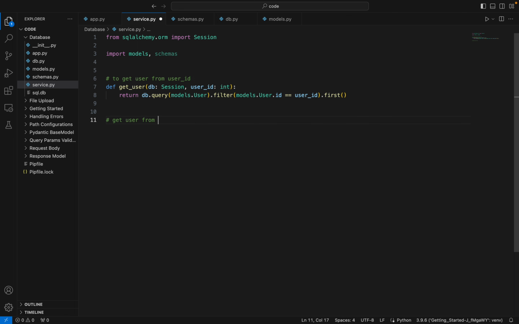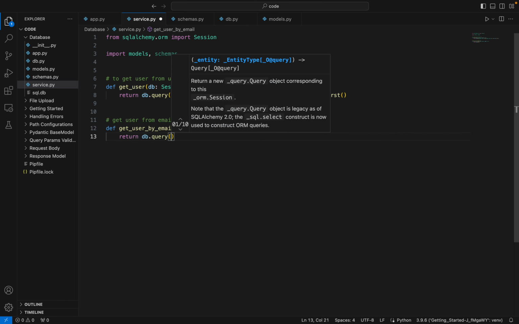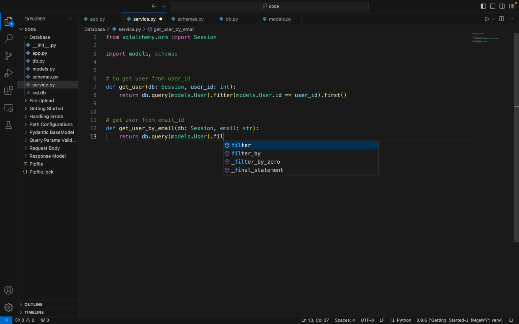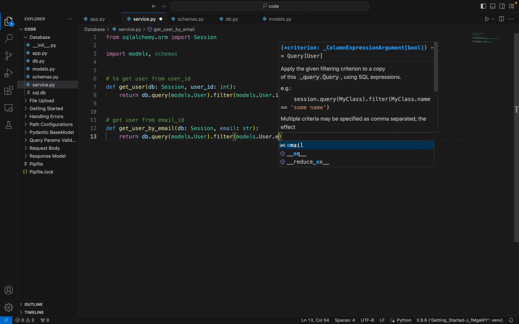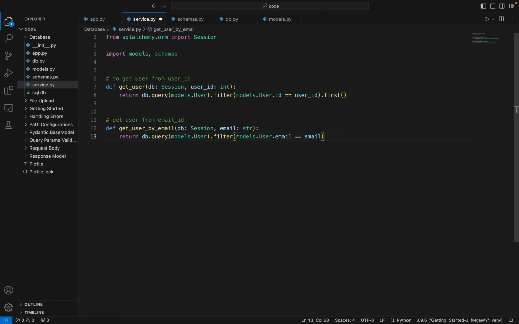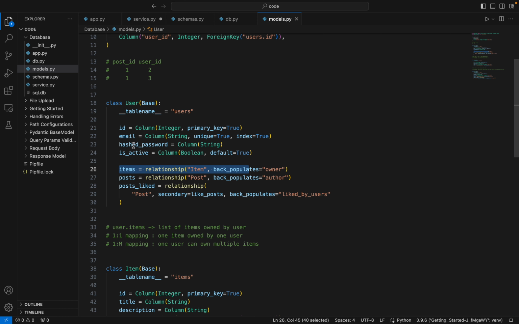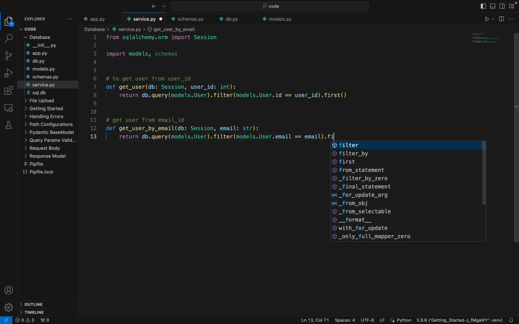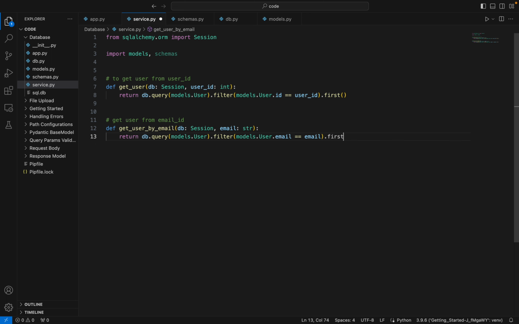That's how. Now next we can create one, suppose get user from email ID. So def get_user_by_email. Again, session has to be there. Then email has to be there, which is a string. Now I'll do similar to what I've done above. models.User query filter models.User.email should be equal to our email, and dot first. Yeah, simple as that.